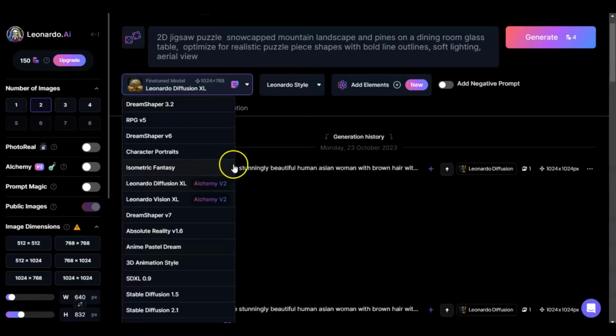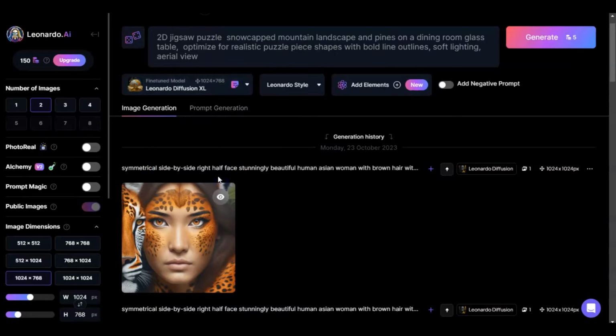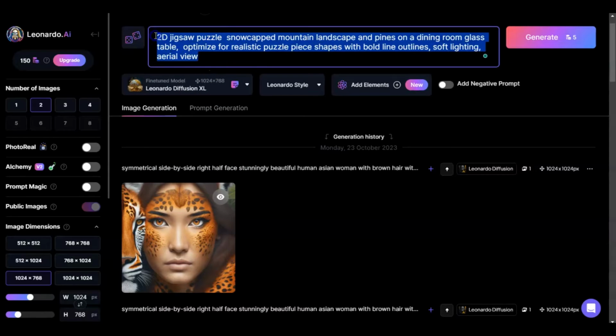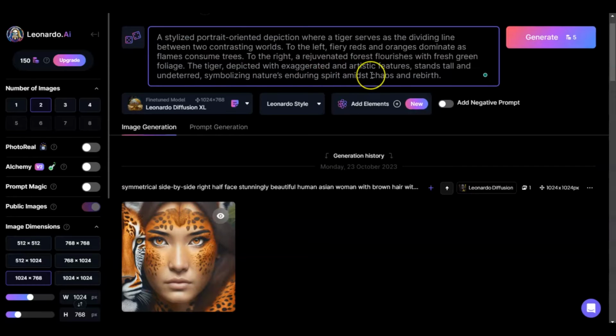Now I'm going to put this in Leonardo XL, which is what it was in before. And we're going to play around with that particular prompt. I want to see how Leonardo really works with that type of prompt. Okay, we have the portrait of the tiger. So let's go ahead, and it actually turns out that it's going to be 5. So let's see what happens.